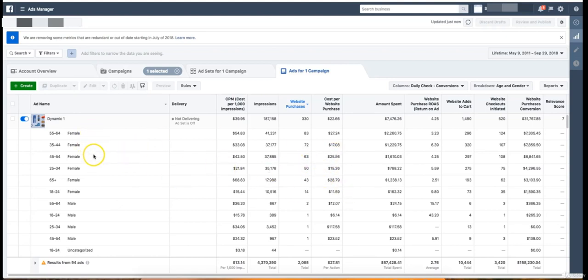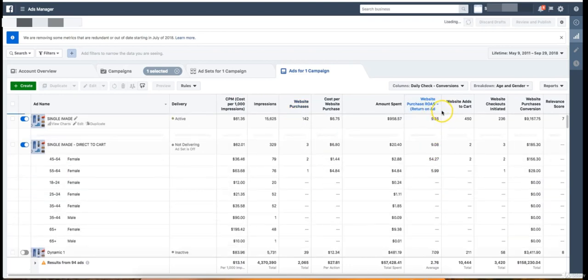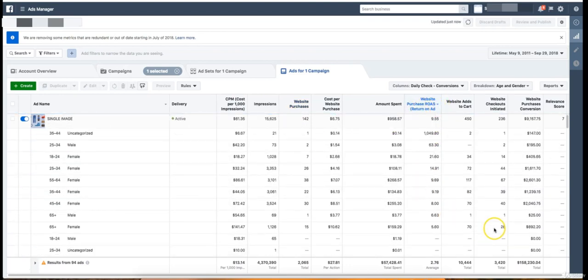So it's typically mostly female because it is a female brand, but we do have some male sales here. Not much. It is mostly, like I said, a female brand. Okay, and then you can look at the other ages. Okay, so that's one way of doing it. The other way you can do it is look at ROAS. Okay, so sort by high ROAS and then go down.